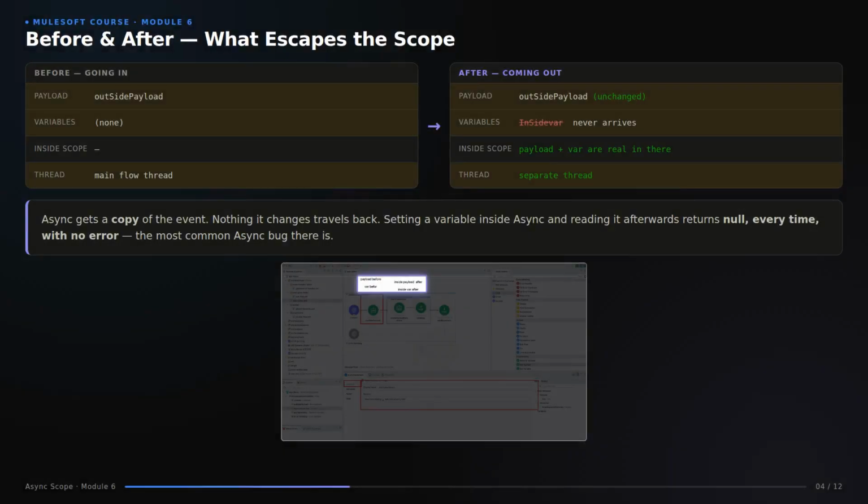Now the part that matters most. Before the async scope, the payload is whatever the outer set payload created, and there are no variables. Inside the scope, the payload and variable are both set, and inside they are real. If you loaded them there, you'd see them, but after the scope, back on the main flow, the payload is unchanged and that variable does not exist.